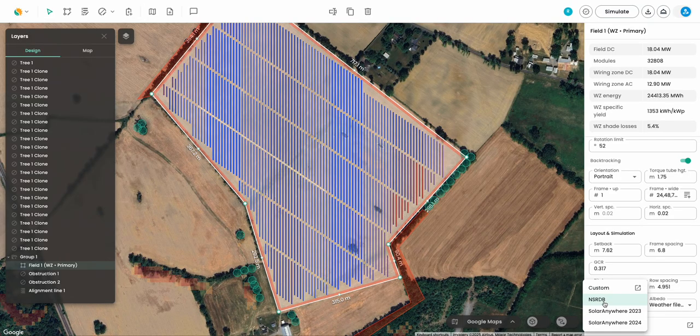Weather files are taken typically off of the past 30 or more years to predict what the next 30 years of weather is going to look like. And then you have a typical meteorological year, TMY, data set, which is either hourly or sub-hourly, that NSRDB, Solar Anywhere, Solcast, or GIS puts together for you.